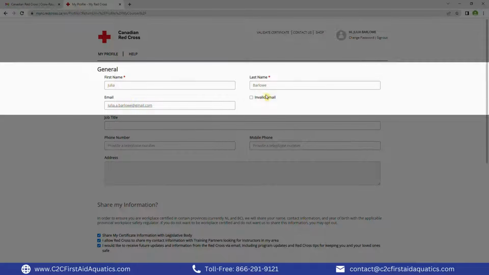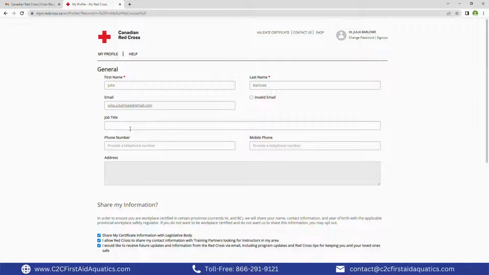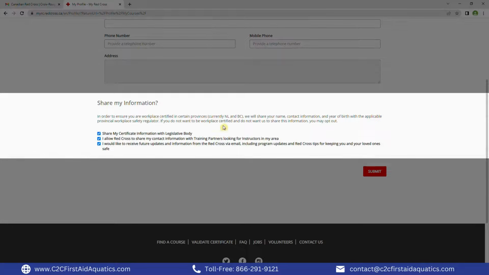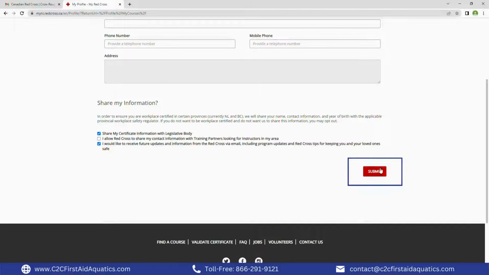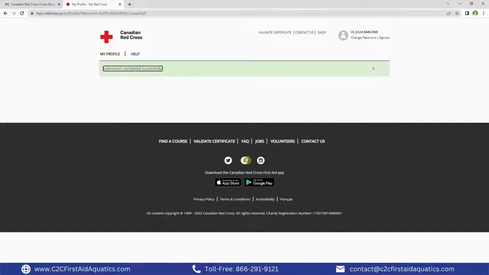Confirm that the spelling of your name is correct. If it is not, please update it and contact Coast to Coast to inform us of the change. Scroll down to the section about sharing information. Read each point and choose to opt in or out of sharing your information. For example, I do not want Red Cross to share my contact information with training partners in my area, so I will uncheck the box. Hit Submit when you are ready. Now your submission is complete.